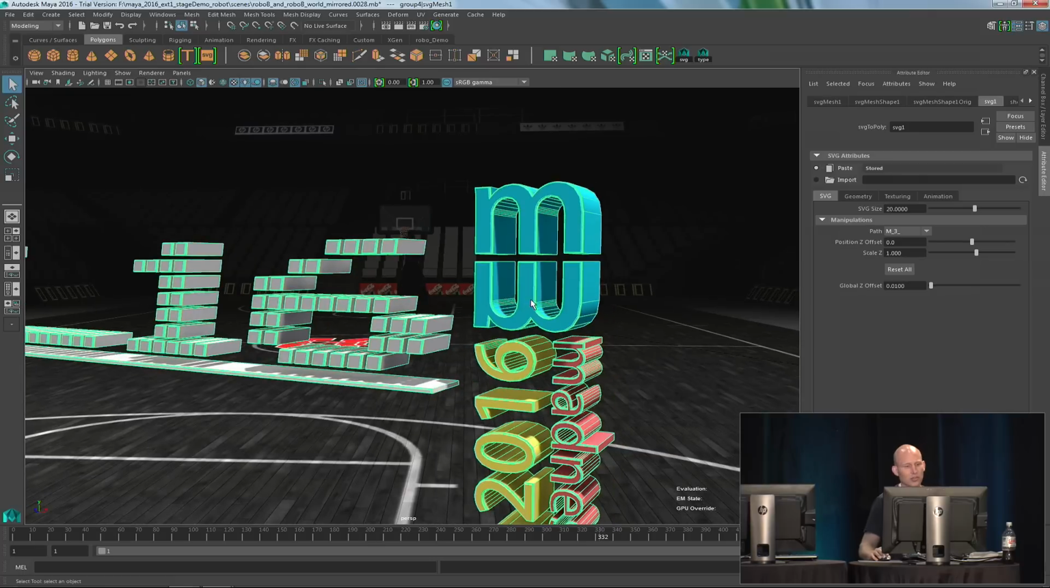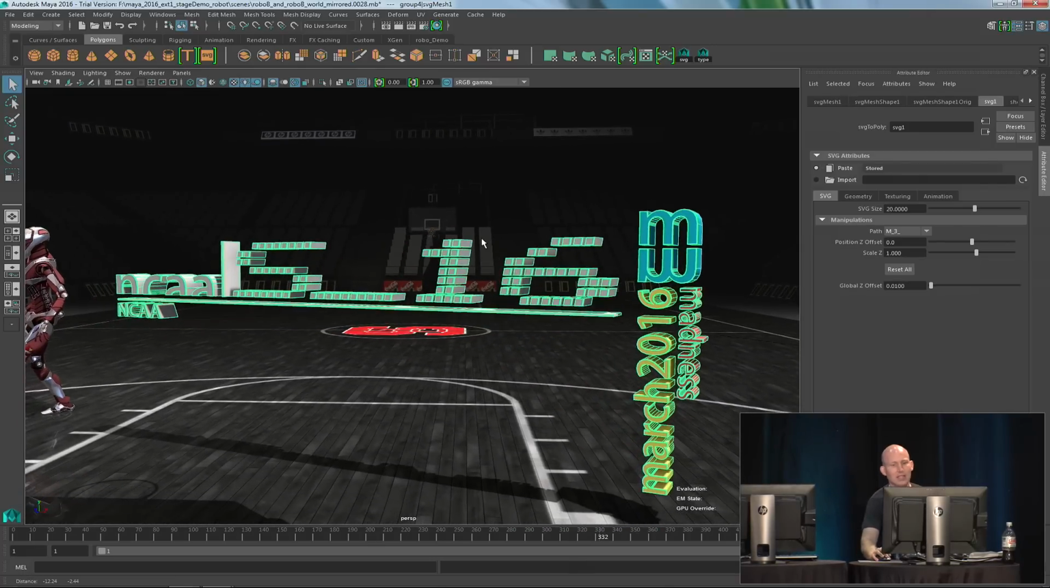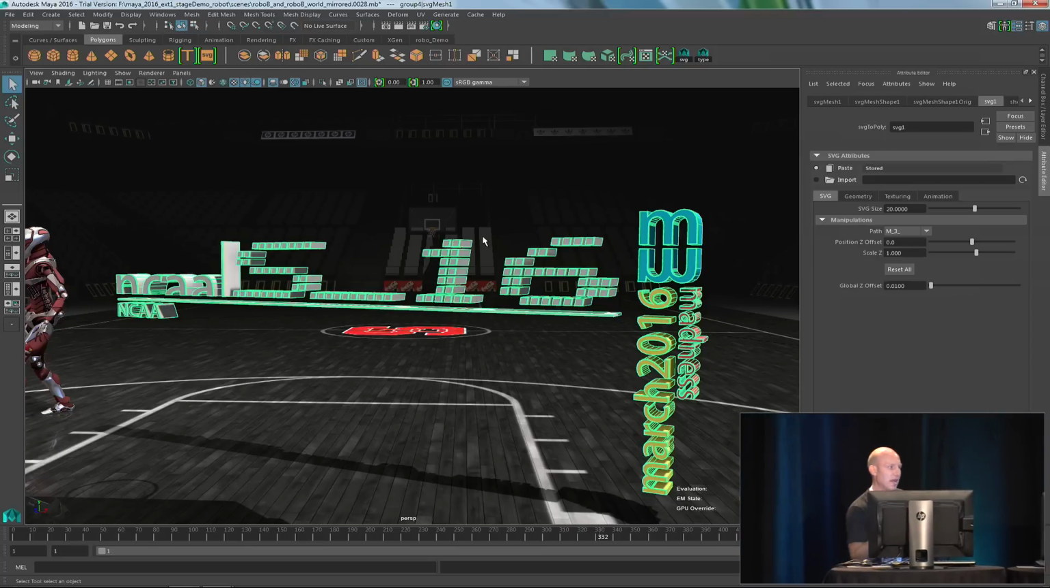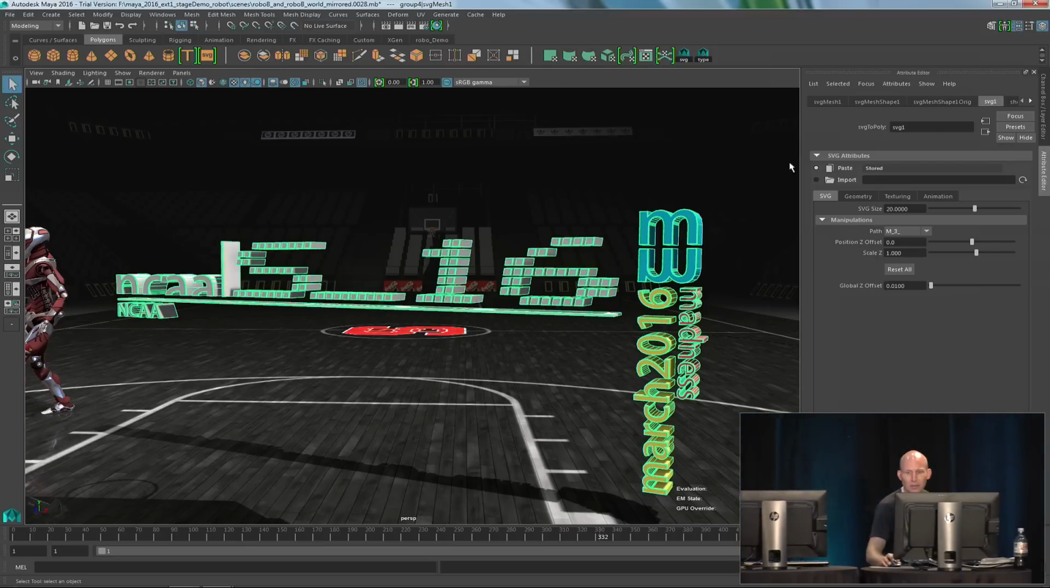So the next thing that I want to do is I want to begin to give this a little more style. I'm going to basically bend it. So to make it bend, I want to retessellate this a bit more.